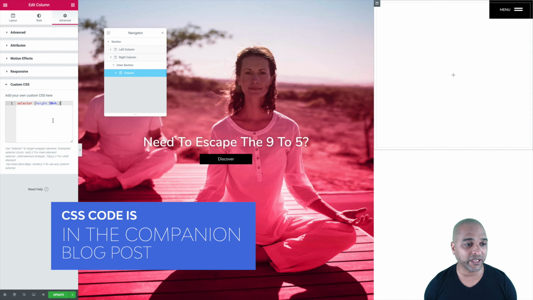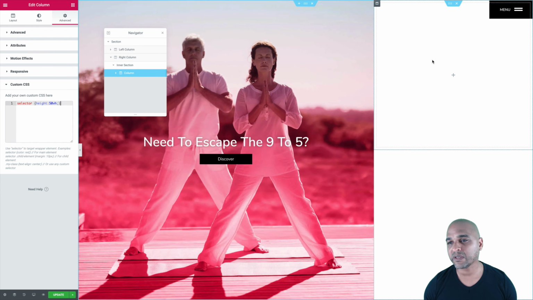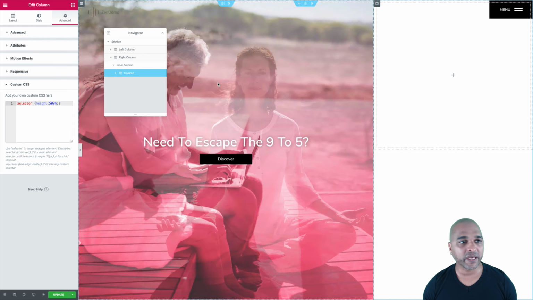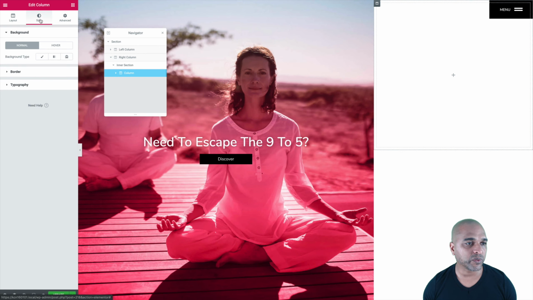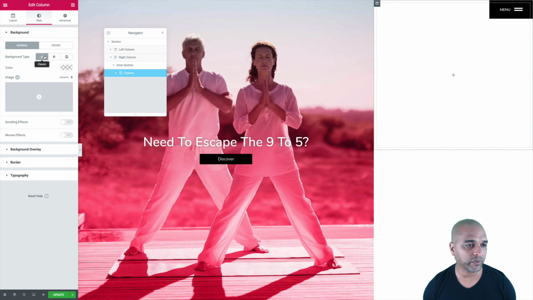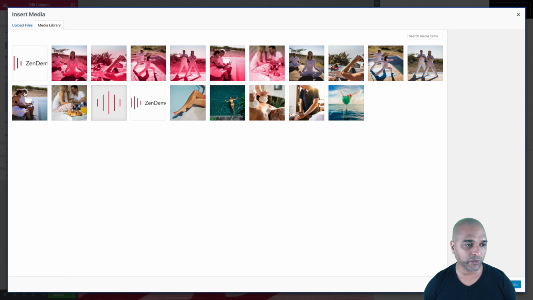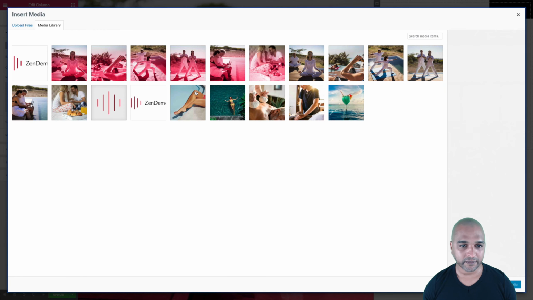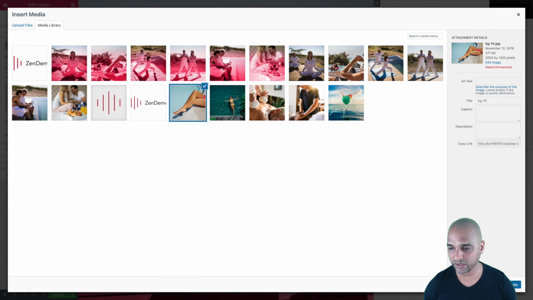Once again, you find the code in the companion blog post. Now, as you can see here, it works. We have the 50% that we wanted. Actually, it's 50 VH, but think of it like 50%. Okay, so next we want to go to style, then background type. We're going to select classic, and we're going to select an image. And if I look at our demo here, it's that image here. So let me select that one.